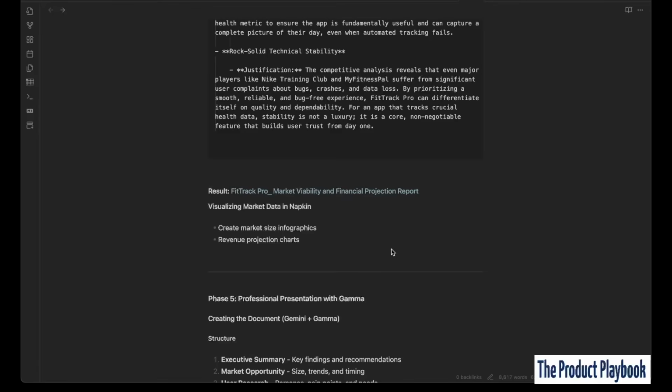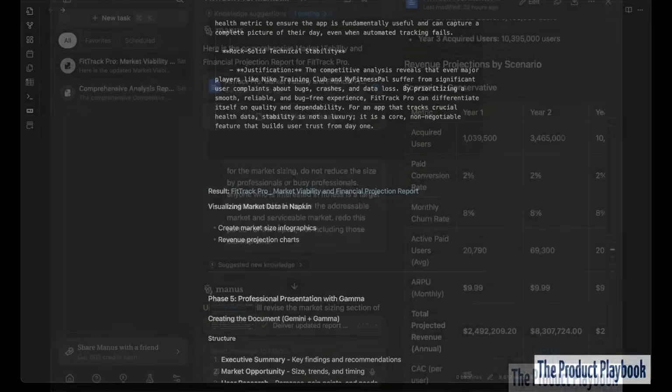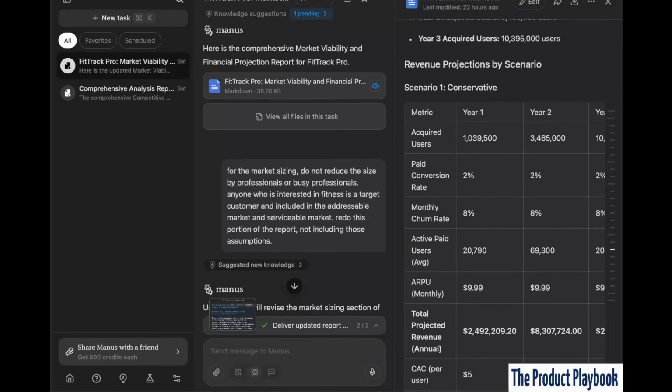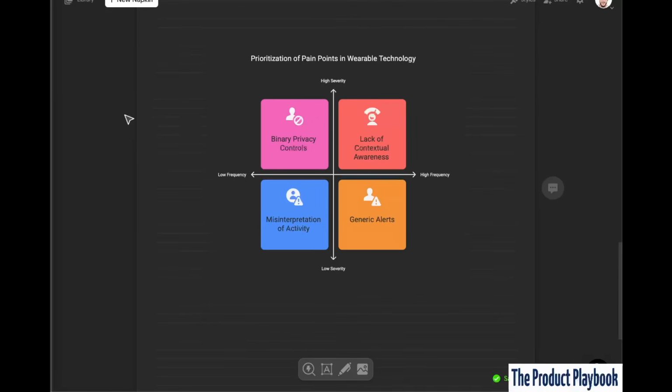But from this, what we can do is create some more visuals in Napkin. So let's take a quick look again into Napkin. Now there are other charting tools that might be better than this. Rather than infographics, you can use Julius AI, which does pretty good charts from tabular data.